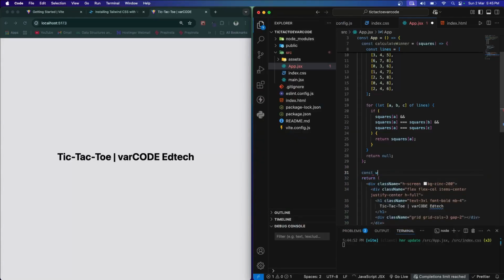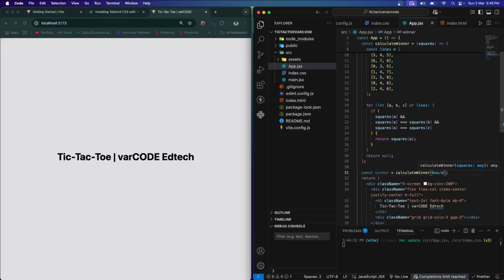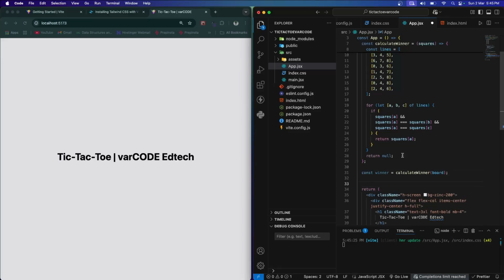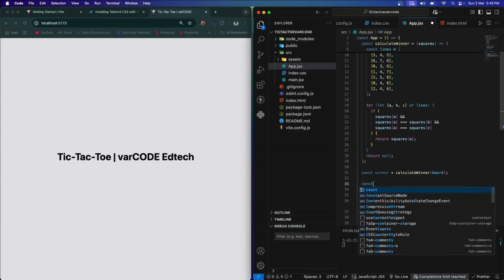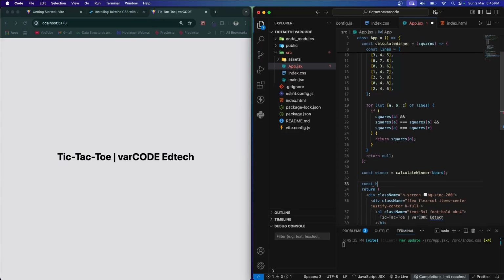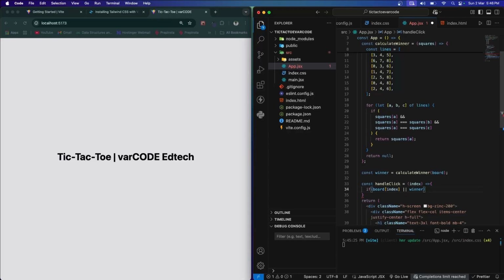So it will be const winner equal to calculate winner, and we are going to pass the whole board inside it. Now we have stored this calculate winner function in a variable, so we can directly call the variable whenever we want. We are going to create a new function here to reset the board. So handle click equal to index, if board index winner, then we are going to return.